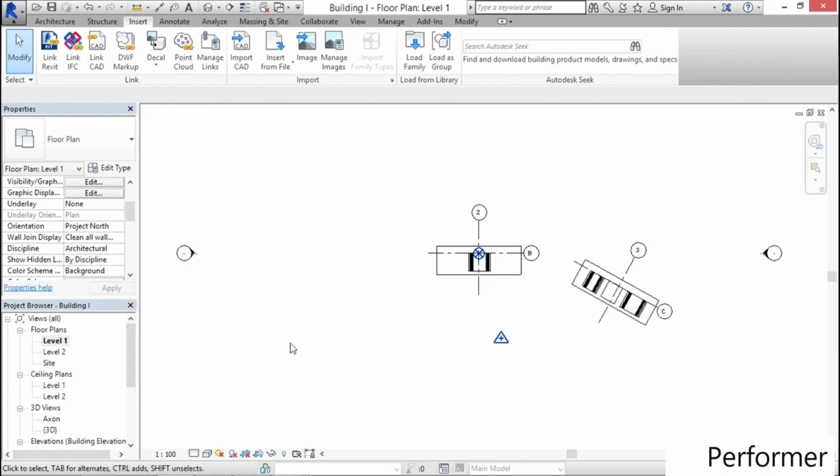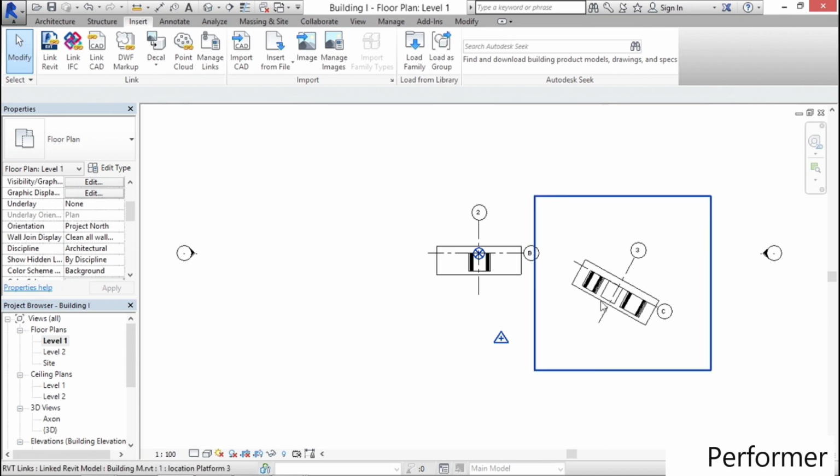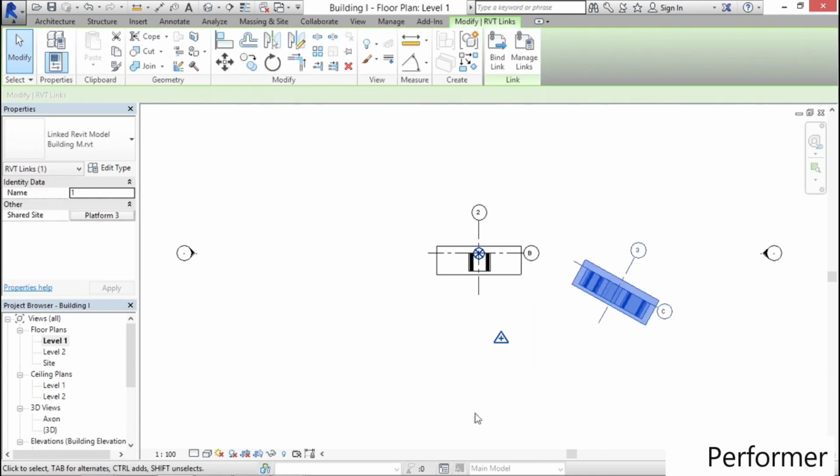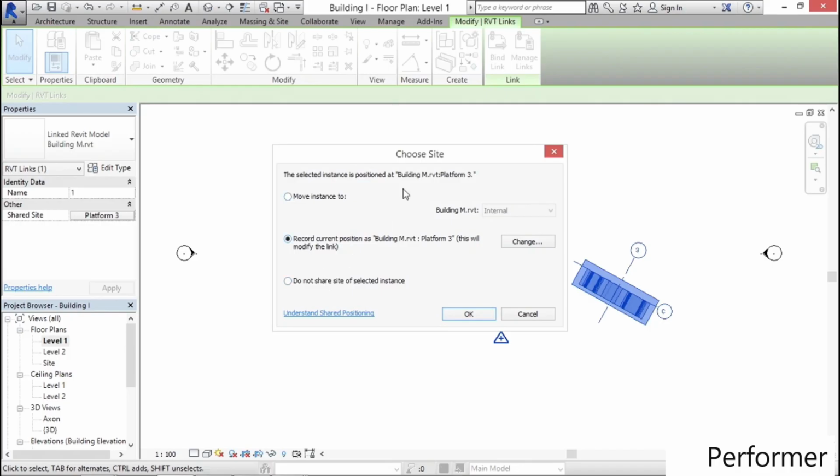So when you have a project with multiple buildings on a campus, once you get this all set up, all the buildings become aware of one another. So at this point, maybe you go to a client meeting and they wonder what it might look like if Building M were actually occupying Platform 1 instead of Platform 3. Well, now what you can actually do is select Building M here and click over here where it says shared site is Platform 3. And what'll happen is you'll get a different dialog than we've seen previously.